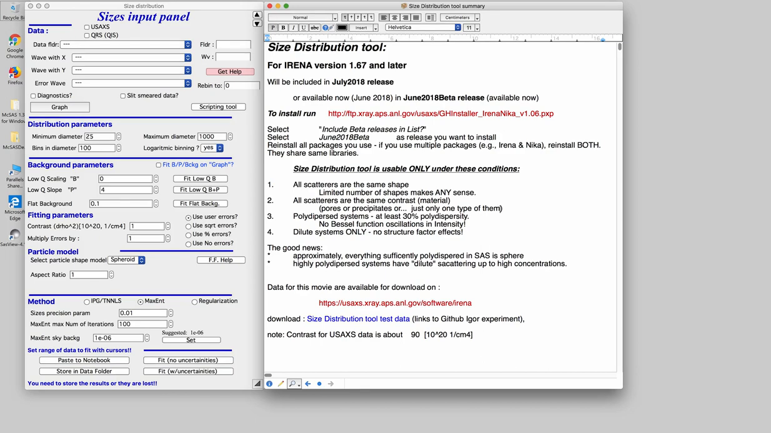Hello, this movie will discuss the use of the size distribution tool from Irena. This is a new version of the size distribution tool, which was developed during May and June 2018, and it is for Irena version 1.67 or later. It will be included in a regular release planned for July 2018. It is already available at the time of recording in a June 2018 beta release.